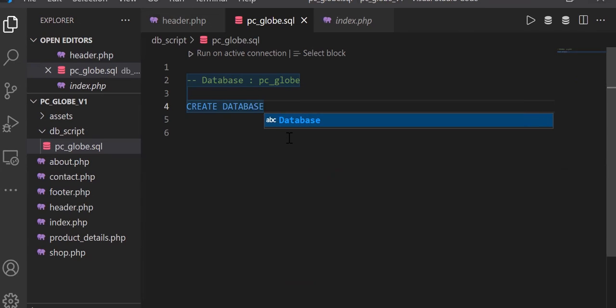Now you may wonder, do I have to capitalize? No. This is case insensitive. You can write small letters too. But I tend to keep all the keywords in capital letters, usually. But it's not case sensitive. You can write like this if you want. Okay, you see it's going to be like this. But I will keep it like this, just to identify them as keywords. Create database, give it a name, it will be fine. What name? The name will be PC_globe.